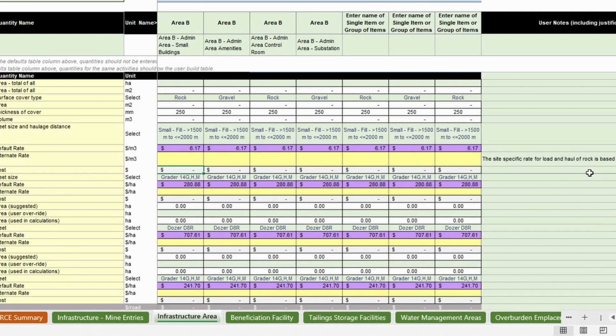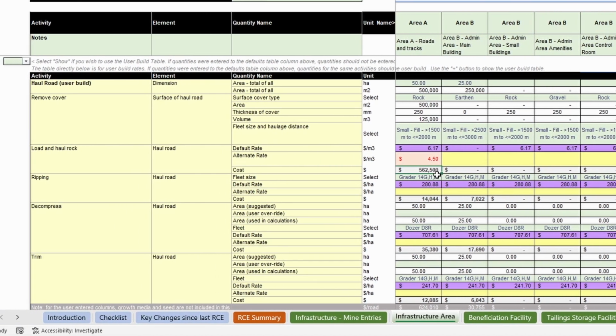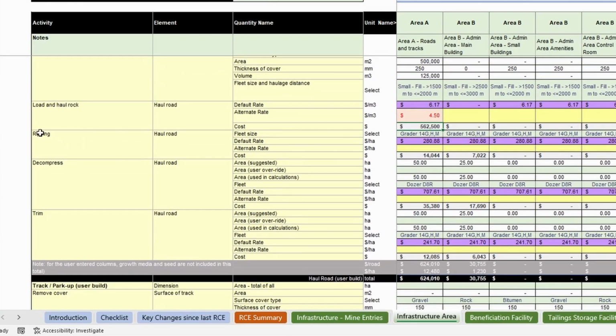Once we remove the rock cover, we need to rip and trim the haul road, so we will accept the areas suggested by the tool in both these tables and select a 14G grader. We do not need to decompress as well, so we will set the area in the decompress table to 0. We do need to decompress the earthen haul road, so we accept the area suggested by the tool and we select a D8 dozer. We don't have to rip the earthen haul road, so we will set that area to 0.